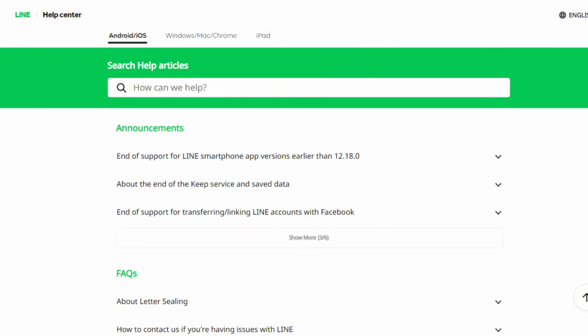Lastly is to contact Line support. If none of them works, then there may be a specific issue with your account or device. So visit the Line Help Center from the app or web. File a support ticket explaining your login issue, providing any error messages you encounter.